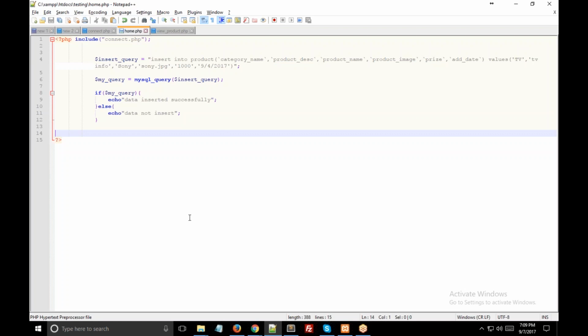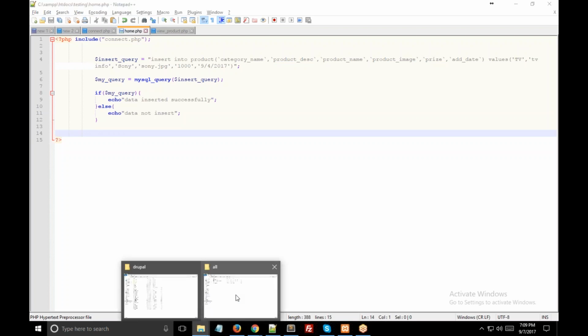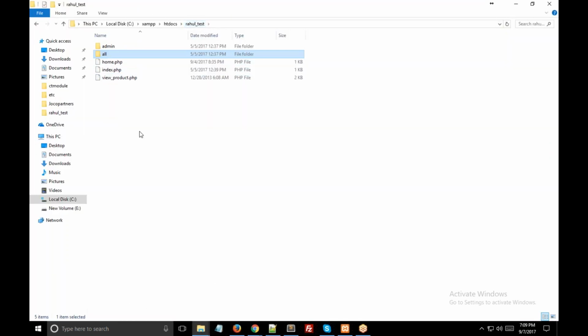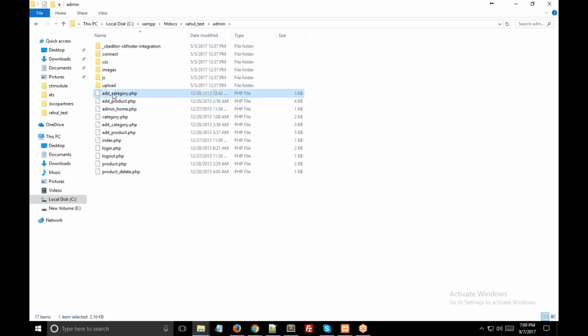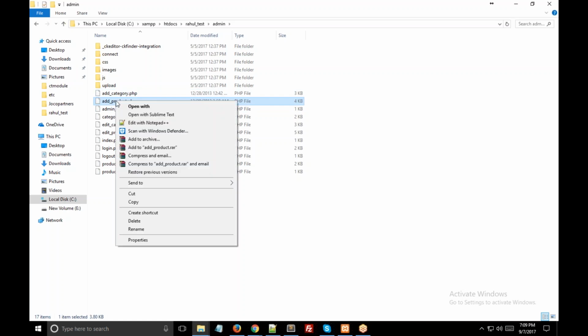Okay, we try to make HTML for inserting our data. So I have basic HTML. I have HTML for adding data. I already have this, that's why I'm using it. Product.